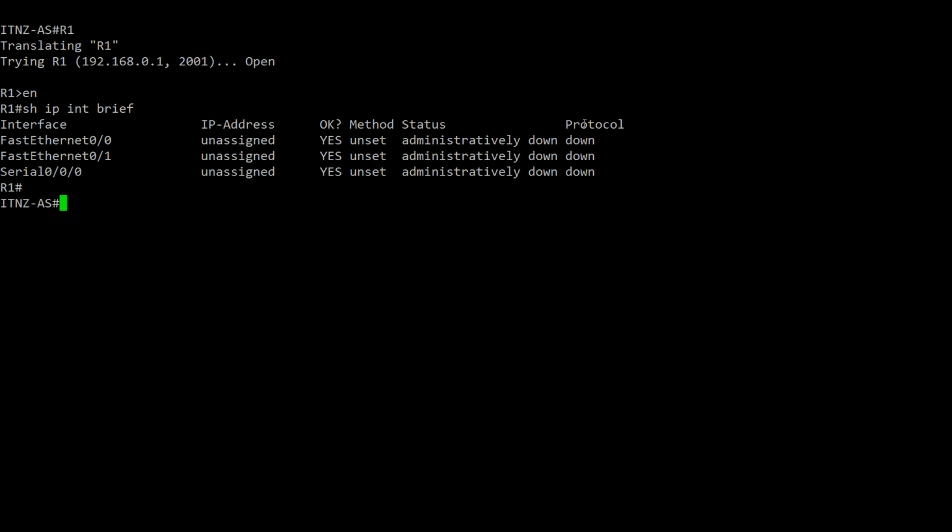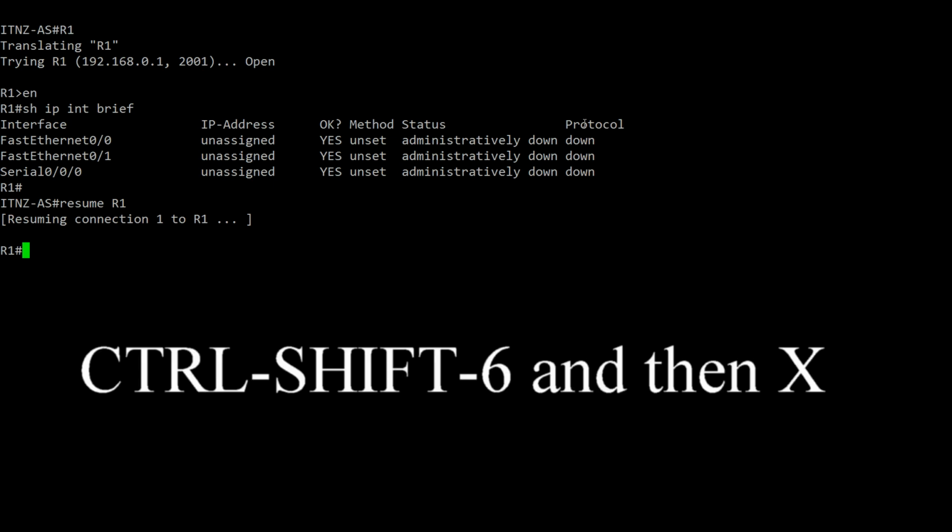So you can always resume the connection by typing resume or just R for resume, followed by the device name or the connection number. For example, I can say resume R1. And I'm on R1 right now. Now I can suspend the connection by typing Control-Shift-6 followed by letter X.